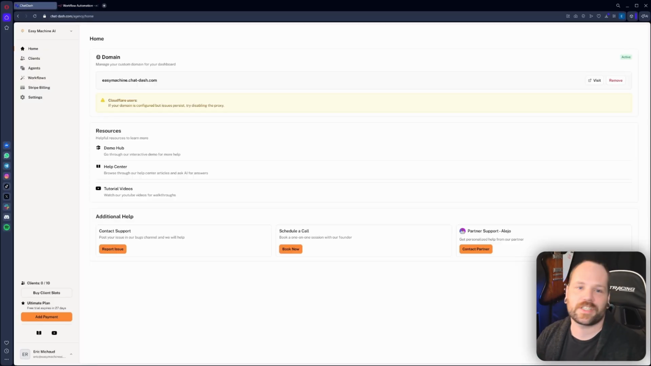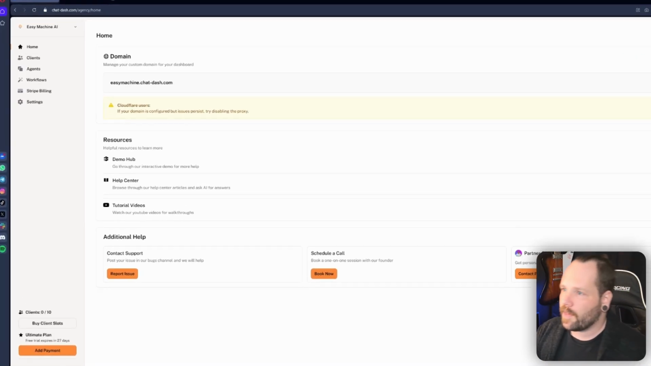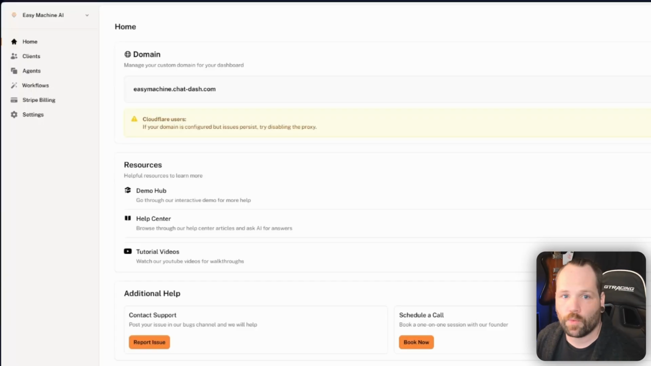So when you first sign up for Chatdash, you'll be brought through a brief onboarding for your agency where you can upload your logo, your website, your email address, all that sort of stuff. And then once that's finished, you'll be brought to this page we're looking at right here, which is the main dashboard for your Chatdash account.